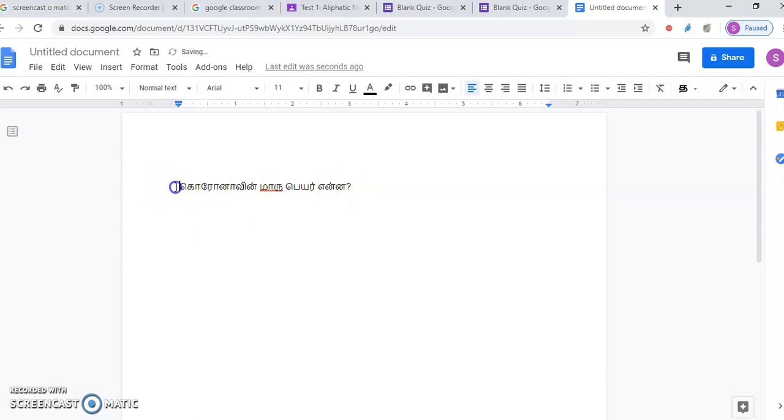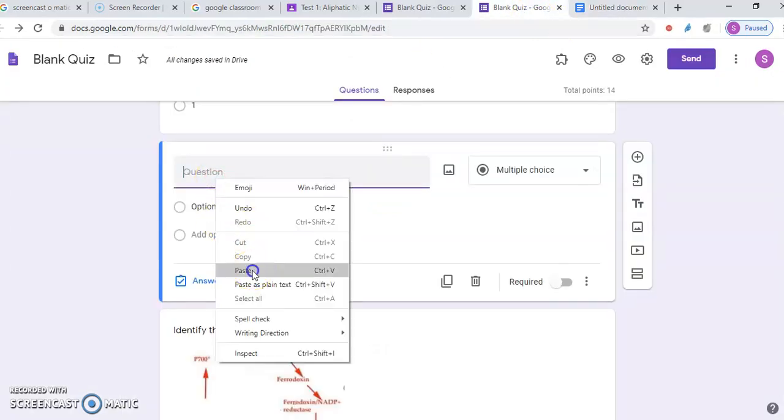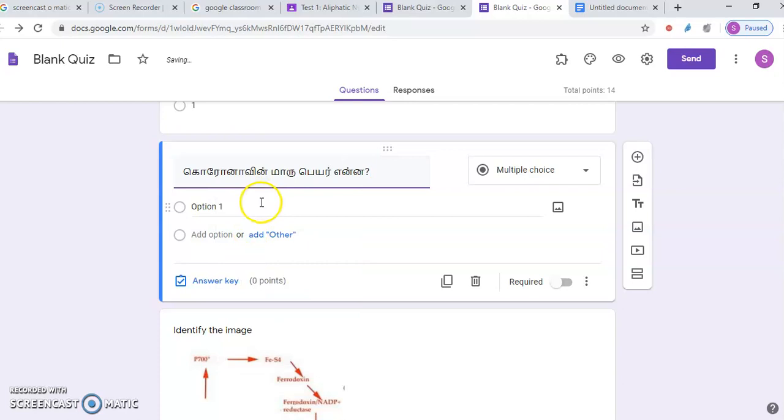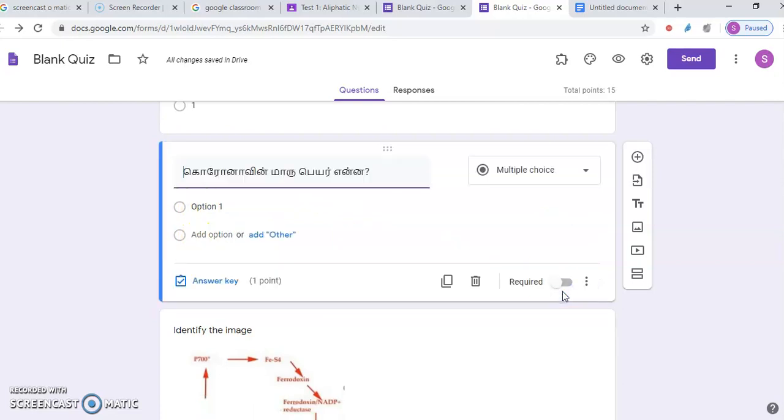So you copy this question, copy and paste it. Similarly, you can give options for these questions also. Then finally you click answer key. You just mention the points, mention the option, that is you click the correct option and then done. Okay. Similarly, Tamil department teachers also can create quiz through Google Classroom.